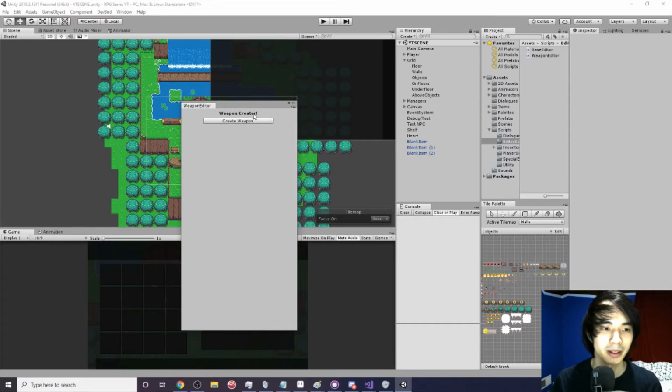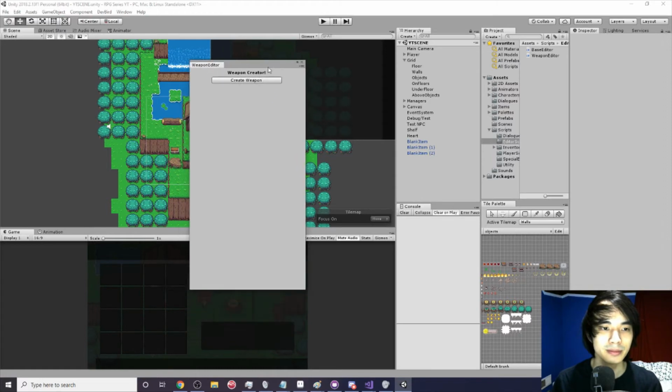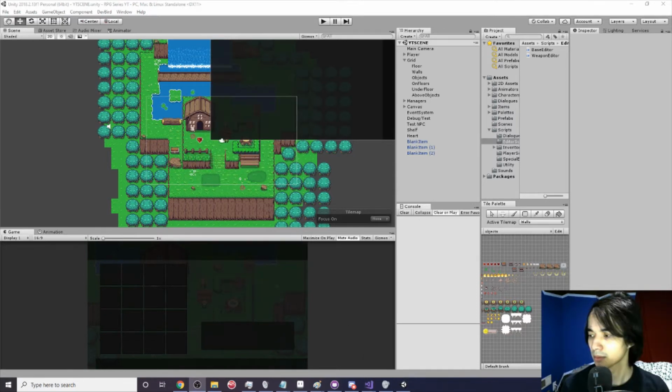And so we have weapon creator, and we have a create weapon button, and when we click it, it does nothing, but we can click it. Now we need to add some functionality to this. Well, actually first we need to add the information of the weapon. And then we can hit create, because if you just hit create, it's just going to create an empty asset, and it's not really that interesting.